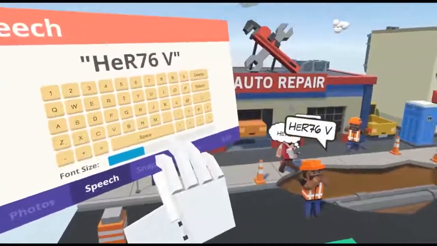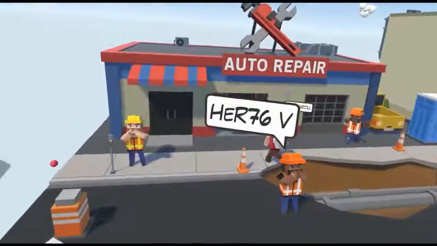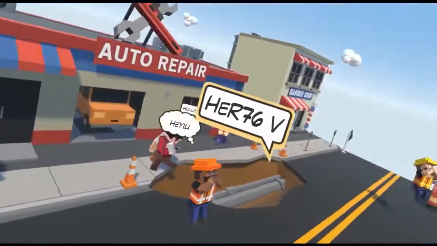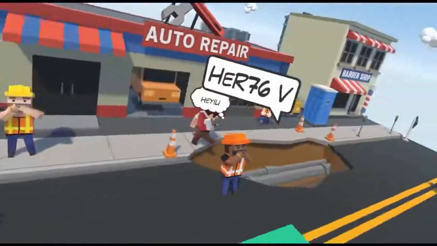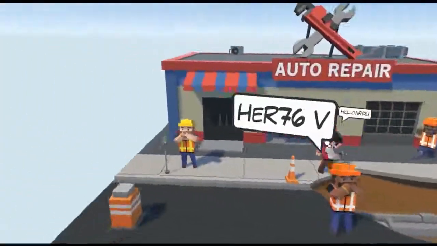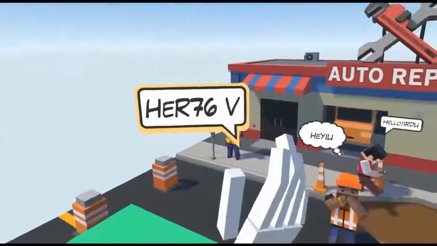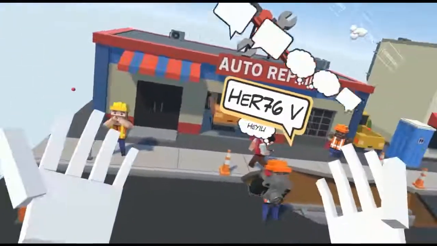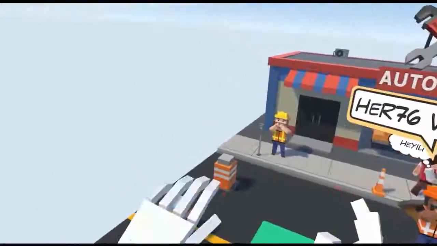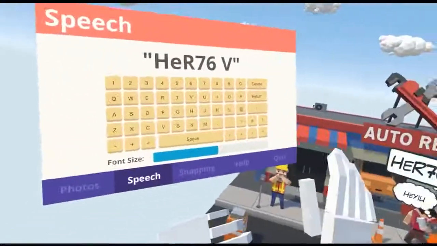Adjust the font size like that. And the speech bubble, which is a very nice feature, rotates with your view. I'm not doing anything to the speech bubble. I'm just rotating my headset around, and this follows my view. So you cannot make it so that you are not facing it, which is brilliant. Nicely done to the developer.